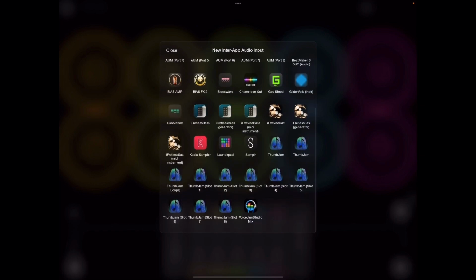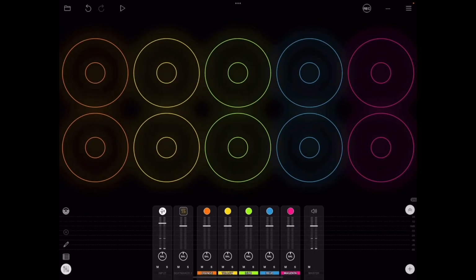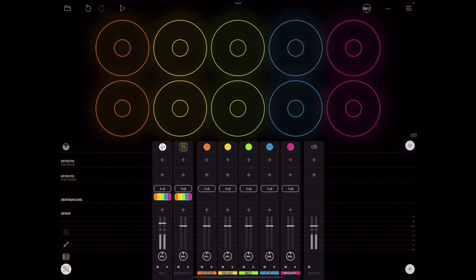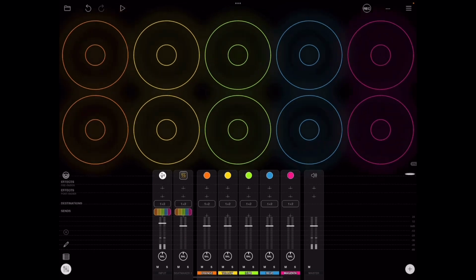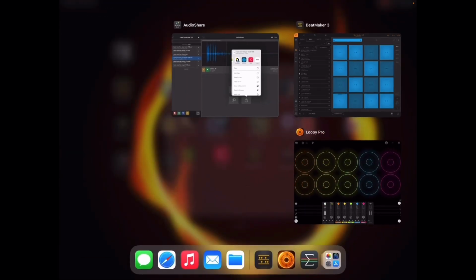But be aware. Let me bring this up. Let me go find it here. There it is, Beatmaker 3. What you'll notice is that if I tap this now, it has its own lane. Look at the second lane, and you'll see a little icon, and that's the Beatmaker icon right there. If I tap that, it brings up Beatmaker 3, but you don't see any Loopy Pro. That's because it's a separate app. See? It's a whole separate app on top of Loopy Pro.